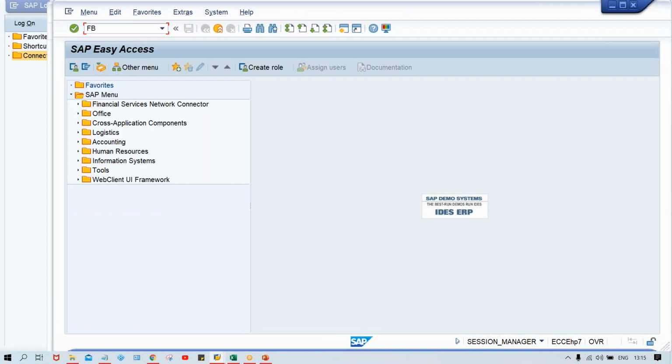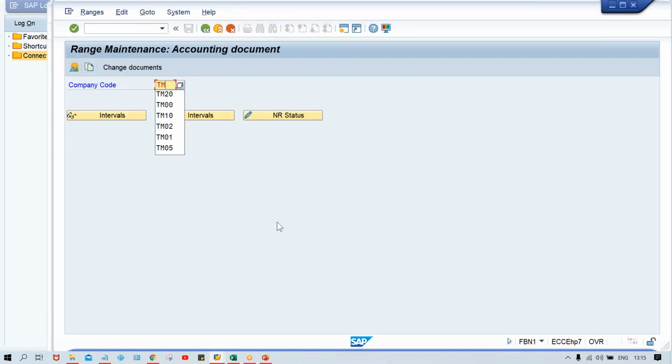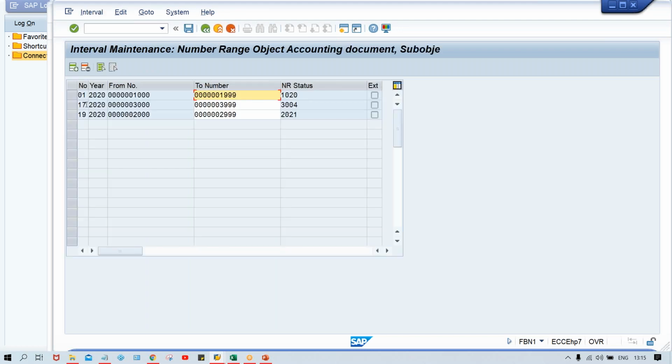FBN1 is the transaction code, and here you give your company code TM00 and check which number range we have created. So we have created 01, 17, 19, right? These are the number ranges which we have created, but 20 is not created. So either you have to assign 01, 17 or 19 against that particular document type, or else you have to create a number range called 20. If you create number range 20, then the issue is going to be solved here itself.